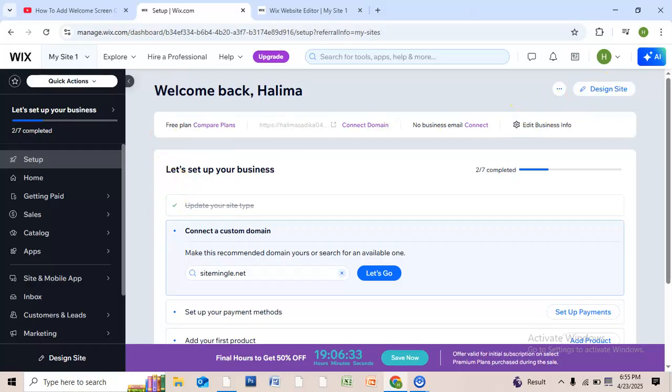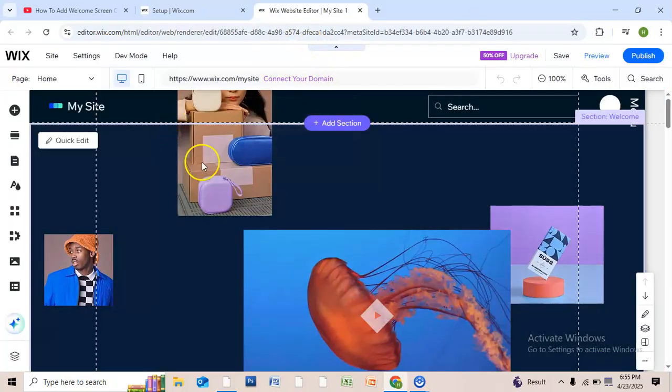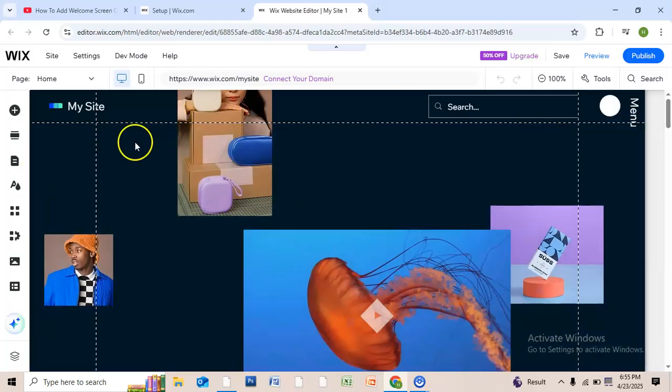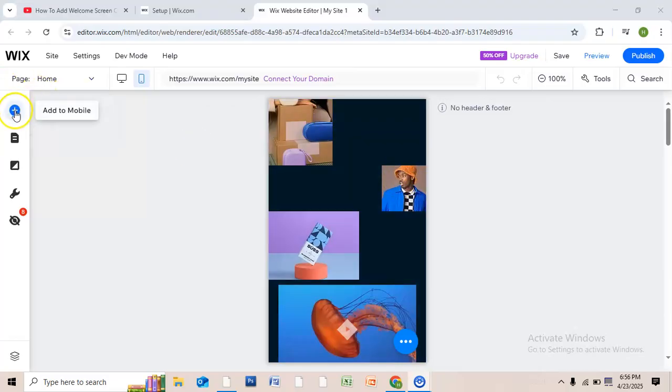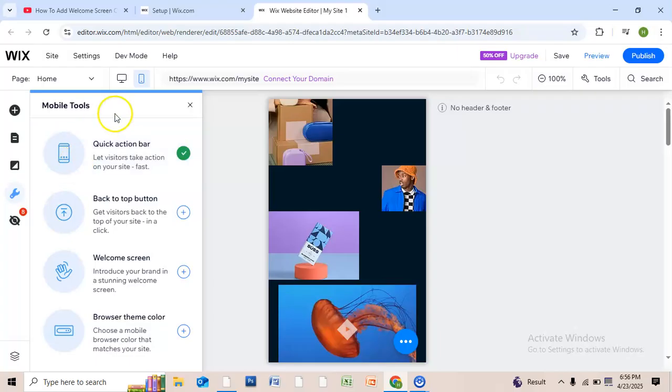Then from here, select design site. Then it will open your dashboard. To add your welcome screen, go to mobile version from here. After opening the mobile version, now here you will see a bunch of options. From here, select mobile tools. Now from here you see an option, welcome screen.